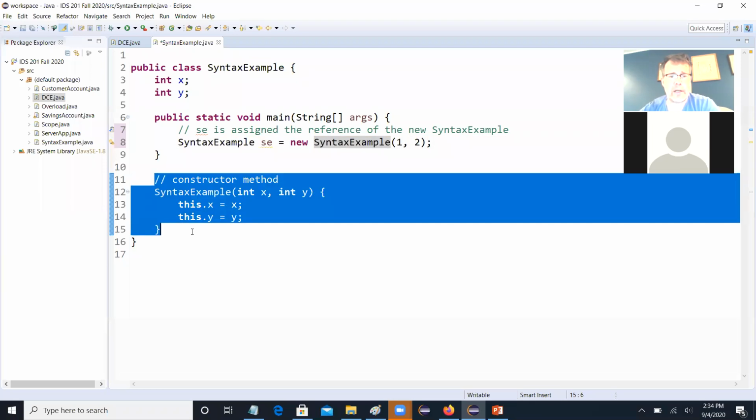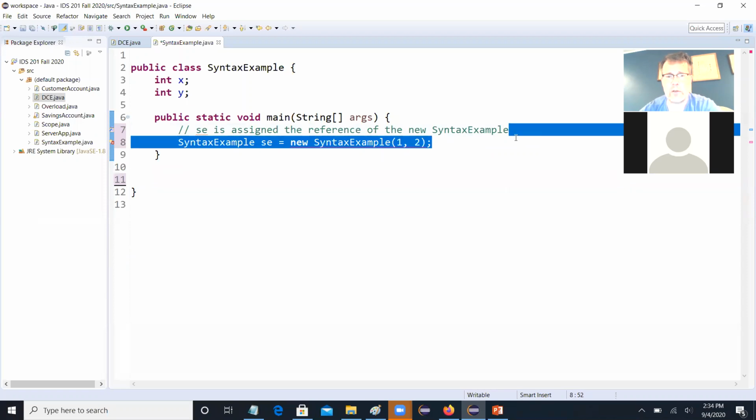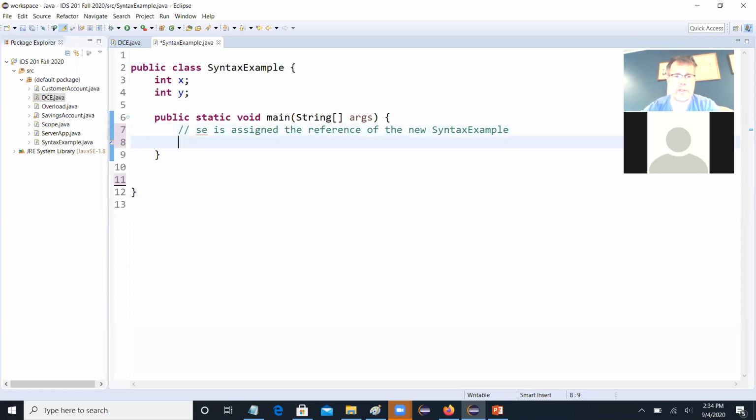Here I've created a constructor method, so I can build this object. If I didn't have that, let's get rid of this for a minute. We can restore it later. So here, this gives an error. I'm going to say syntax example SE equals new syntax example. Okay, I can call this constructor.